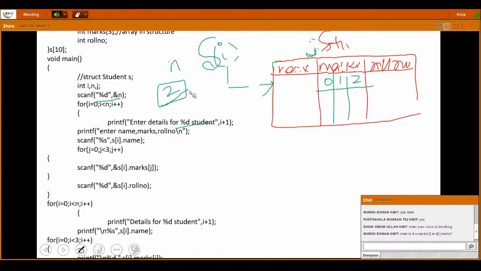Enter details of student i plus 1. So 0 plus 1 it becomes enter the details of first student. First it will read s of i dot name. The initial value of i is starting from 0 here, so it will read s of 0 dot name. So for the first name, let me give x, y, z.